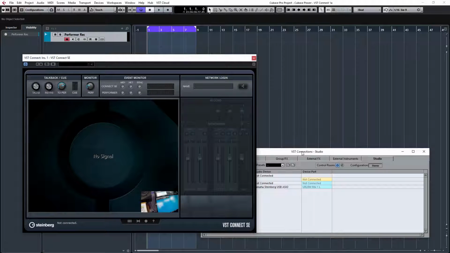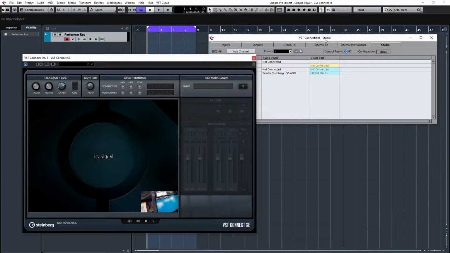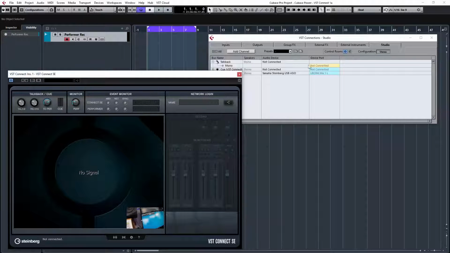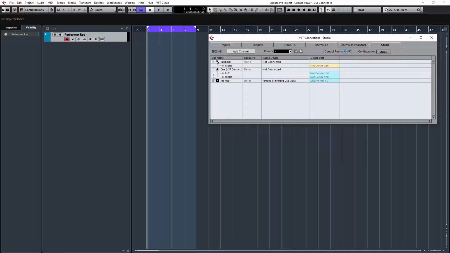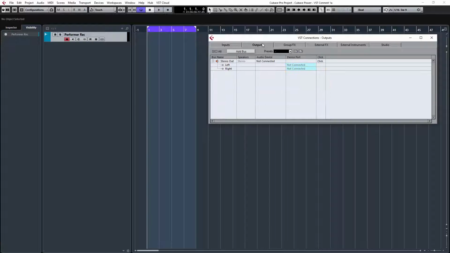Now if we go back into VST Connections, you'll see that there are ins and outs which allow us to route audio to the performer, including that as yet unassigned talkback routing, and then we've got cue routing as well, where we can actually set up a cue mix ready to send to the performer, which can be separate to the main output mix should we choose to do so. And on the input side, we have the VST Connect routing for routing audio back into our Cubase session, and we'll be looking at that shortly.